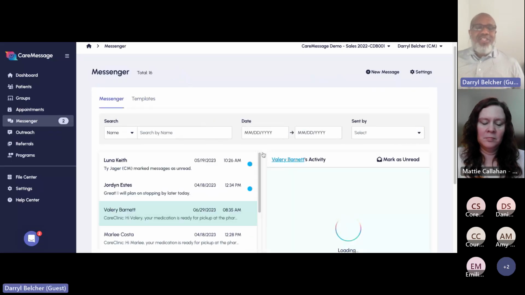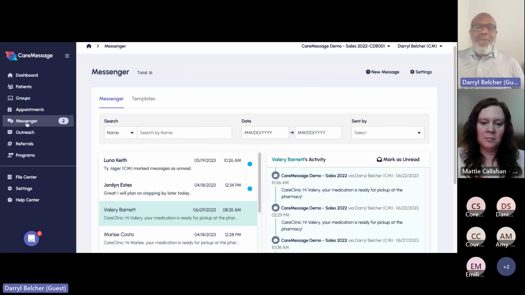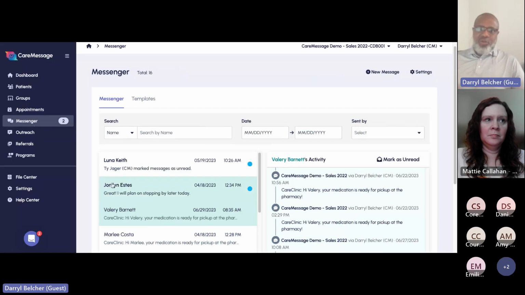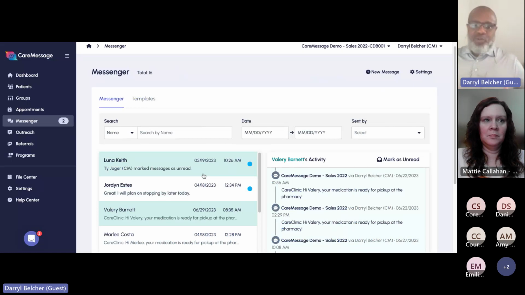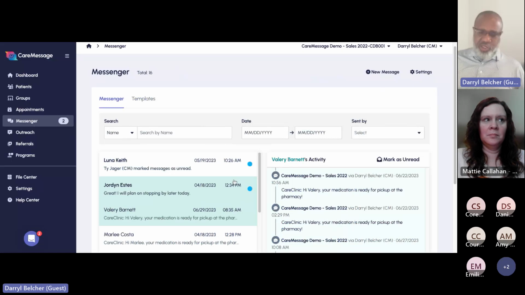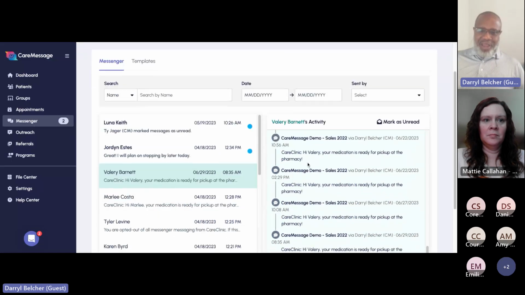That takes us out of outreach into Messenger. Messenger is our one-to-one outreach tool where you're having a bi-directional conversation in real time with your patient that is HIPAA protected as well. And you will see with the blue dots that you have new messages that need to be reviewed, not only on the dashboard but also when you're in Messenger in that particular platform as well.